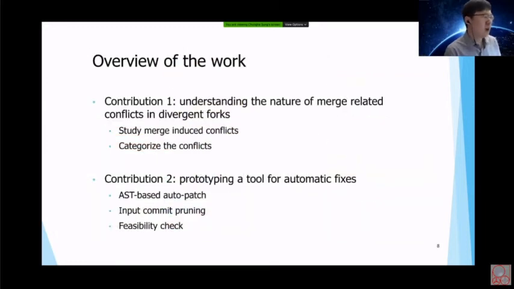To answer this, our work has 2 contributions. First, we understand the nature of merge-related conflicts in divergent forks by studying them. Second, we provide a prototype tool for fixing the merge-induced build breaks with an AST-based auto patch and input commit pruning. Finally, we check the feasibility of this tool by applying it to real conflicts.